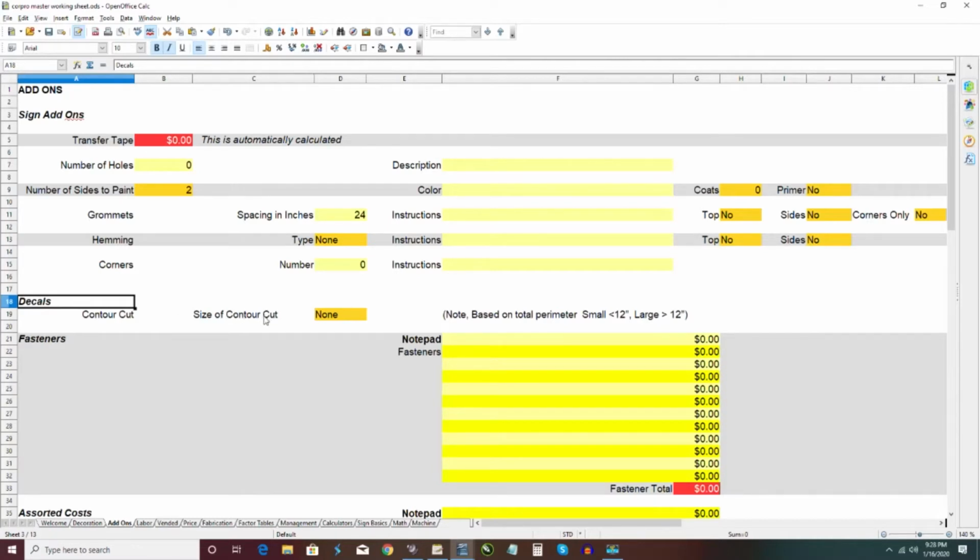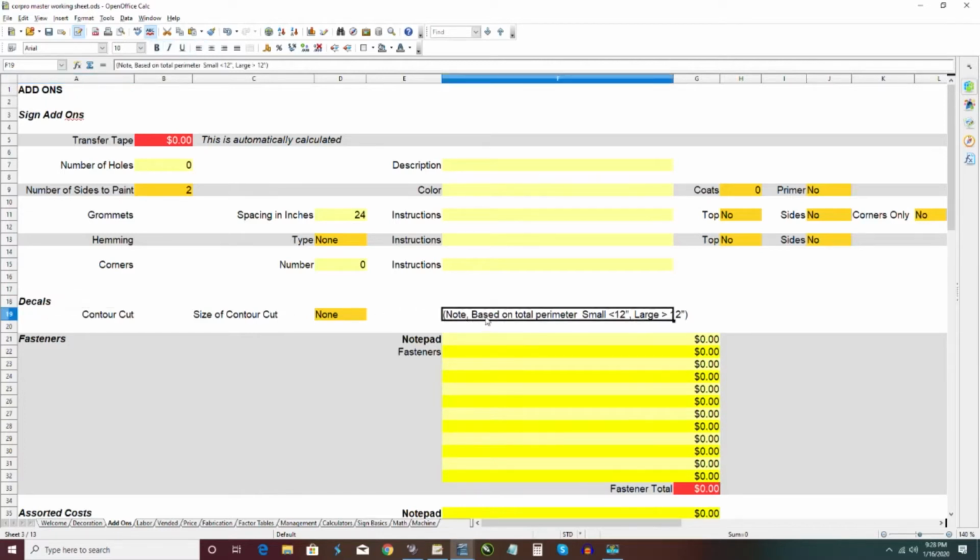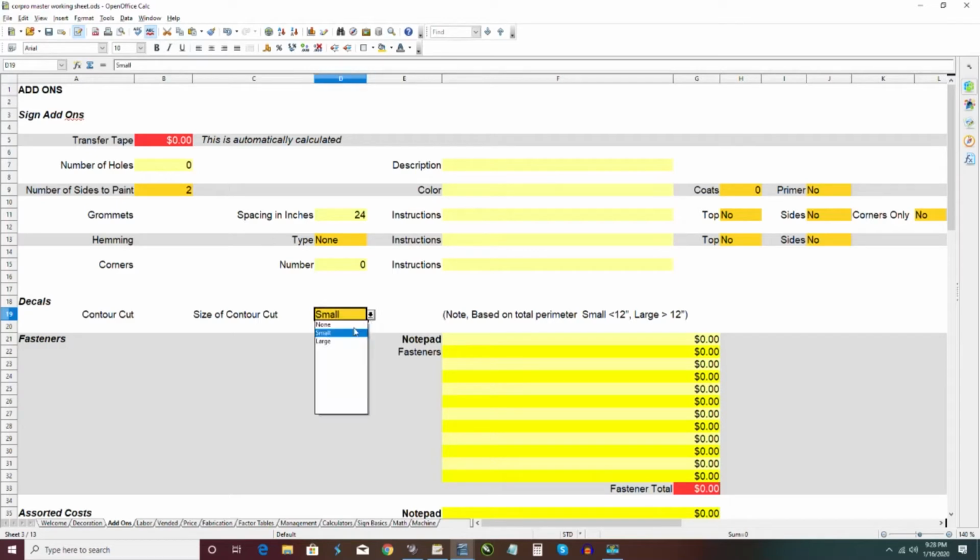Contour cuts. When you put the vinyl back in the cutter to cut the shape of a sticker, this is where you tell it to charge for that. Over here you have a very important piece of information. If the perimeter is less than 12 inches, it's small. If it's more than 12 inches, it's large. So you put that in here, small or large or none.